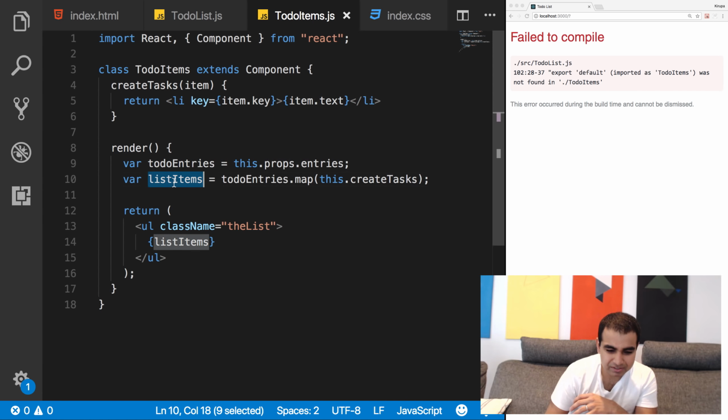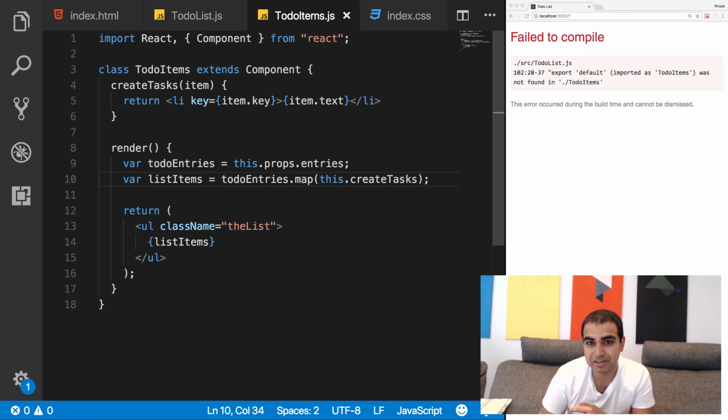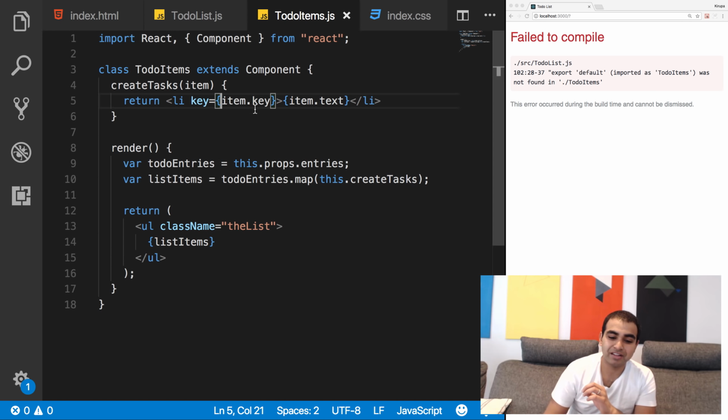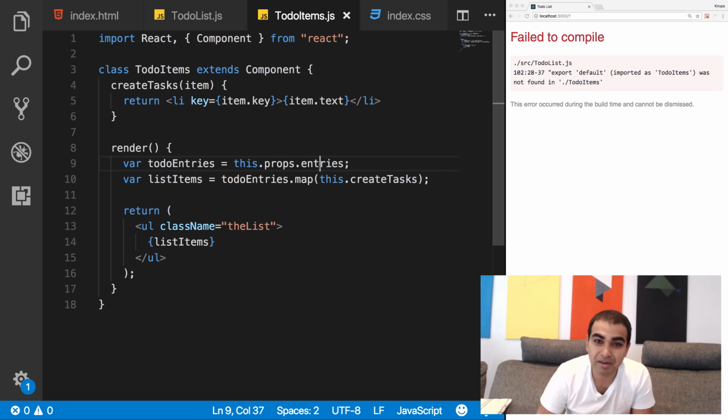Then I'm creating a variable called listItems, which takes every item in this particular entry, which is an array, and uses the map function to iterate through every item and create a list element where each item's value is the key and the text value that happens to be part of the object in the entries array that gets passed into us. And then we're just printing all of those on screen. So that's all that we're doing.